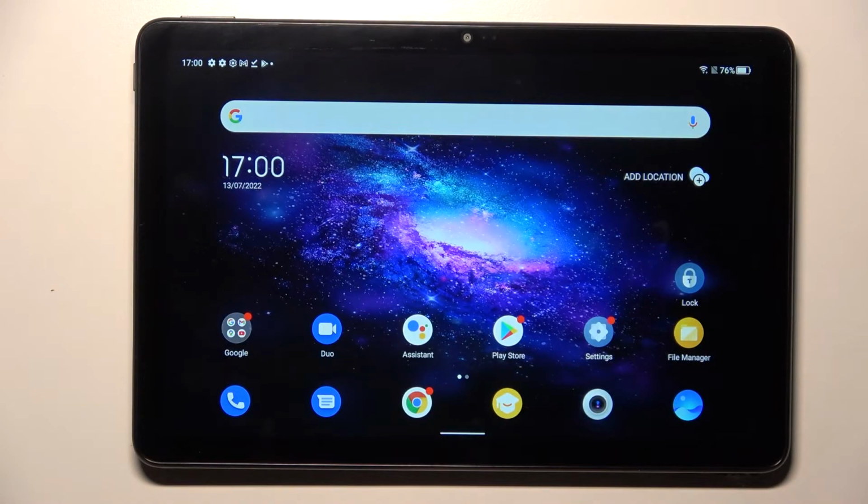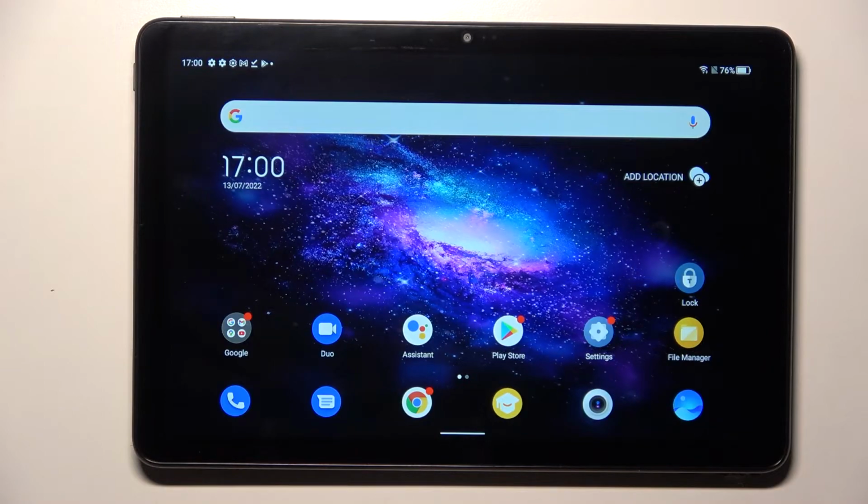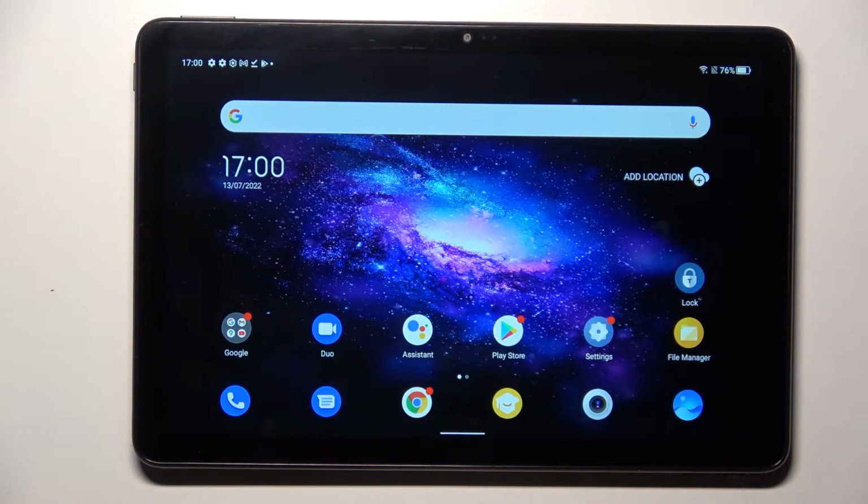Hi everyone, in front of me I've got TCL Tab 10s, and let me share with you how to add the photo to a contact in this device.